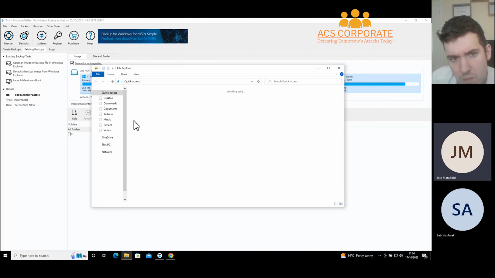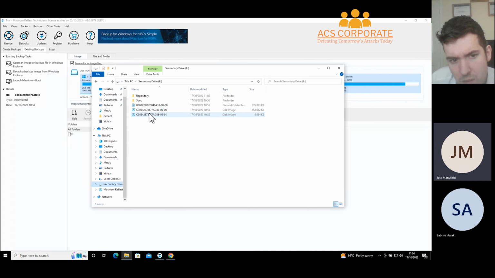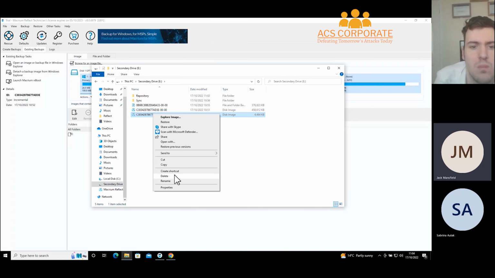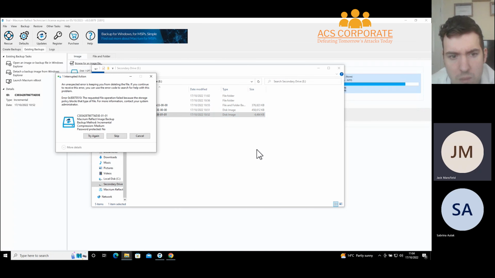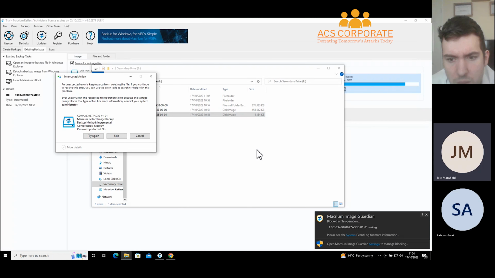If I then went into File Explorer and attempted to delete one of these backups, let's delete this one. I get a notification saying we've blocked unauthorized access. And that's because I've attempted to delete it using File Explorer instead of deleting it through the Reflect UI. And you get the same notification if ransomware tried to encrypt one of these files, for example.